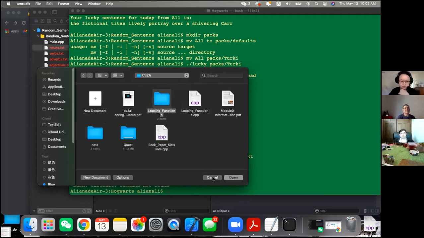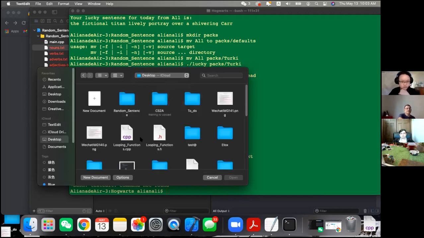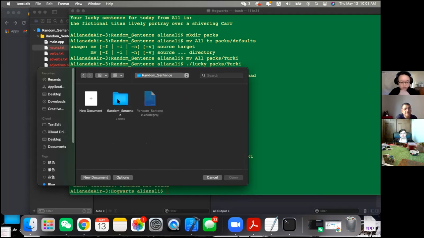Click on Desktop on the left. Click further up. There you go. Now you'll see a folder, random sentence. Click on random sentence. Click on packs. Click on Hogwarts. Right, now we want to edit nouns.txt. Click on nouns.txt. Double click, or open, whatever.